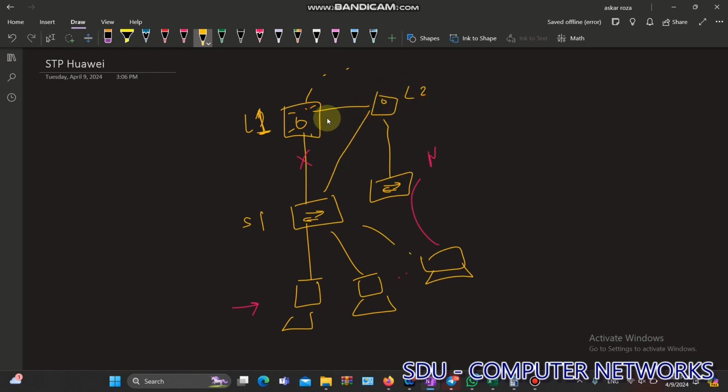To solve this problem, it's simple: by providing some kind of backup devices. L2 like this, and we connect them. So now, if this link fails, it can find another path by this, or, sorry, I think this, or this path, right? So this is a solution to this problem.